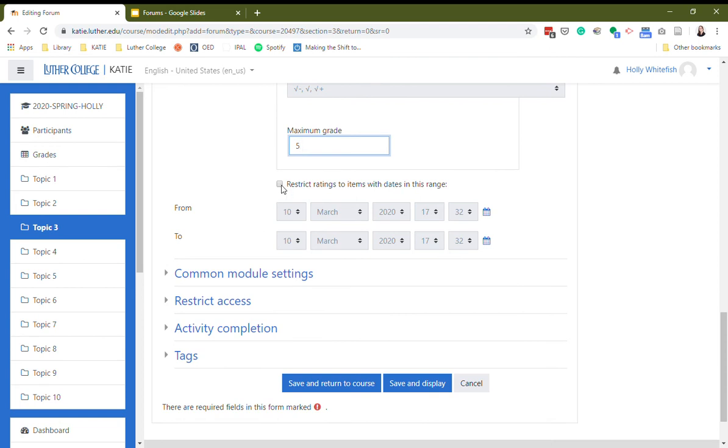You can click this button to restrict rating to items within this range. So if I only want to rate during this week, and I can set times. Note that I often get questions from instructors who are unable to apply ratings to forum responses, and it's usually because they have this option checked. So once this is all ready, I'm going to go ahead and save and display.